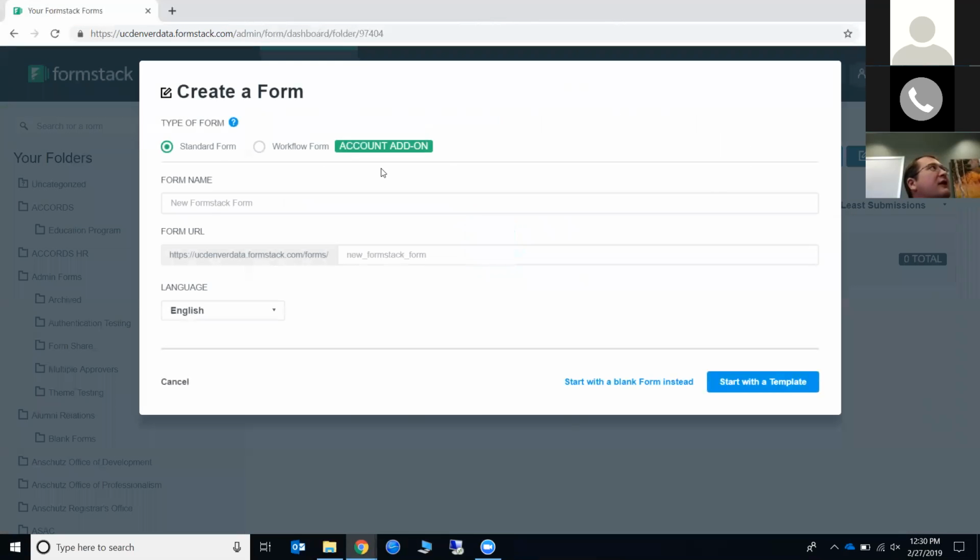I just say create new form. There's two form types. A standard form is essentially one person filling the entire thing out. A workflow form is where I start filling out the form, and once I get done with my part, it sends an email to Alex or Darren and says, hey, there's a workflow that you need to participate in. Generally, I would recommend starting with standard forms because workflows can get a little crazy.